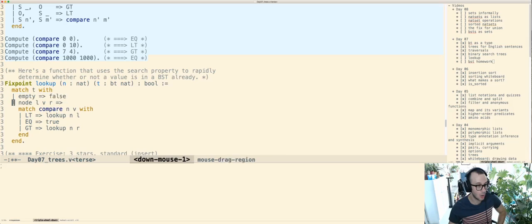If the tree is a node, well, then let's look at the value of the node. If the value you're looking for is the value at the node, we have hit the mother lode. We found what we were looking for, the needle in the haystack. Beautiful. Triumphant heroes. Incredible. Now, if the number we're looking for is less than v, well then by the search property, we know that it's got to be in the left subchild.